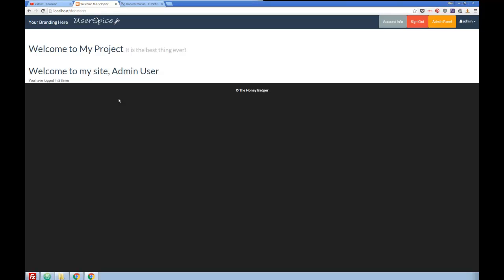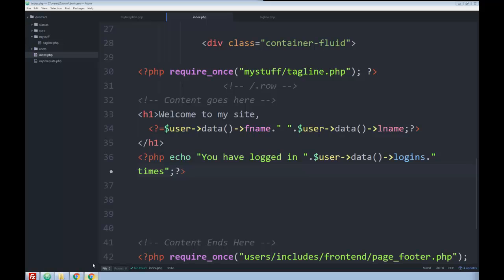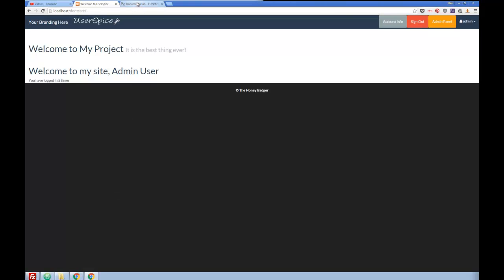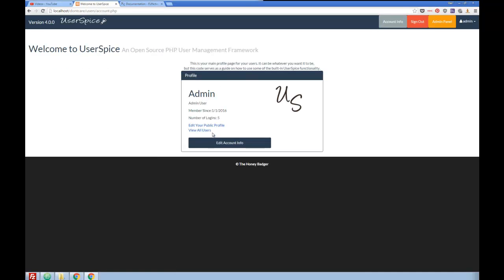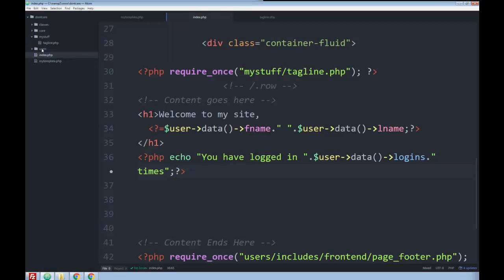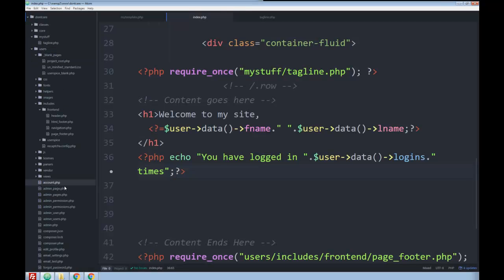So we have access to all of this cool stuff. And so basically you can build whatever you want here and take advantage of all the things that UserSpice has to offer. You can write your own functions. You can do all kinds of cool things. Some of the things you may want to do, when you come to account info, you have this basic panel here. And so you can come into the user's account page, and let's just take a look at it real quick. Let's go to users account.php.